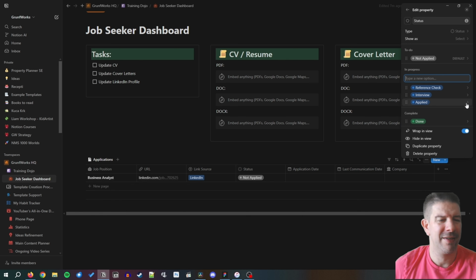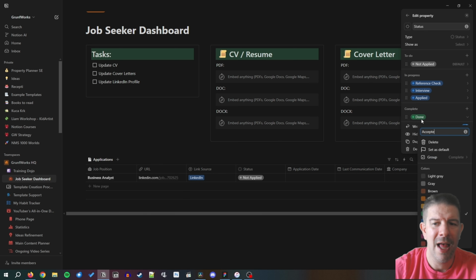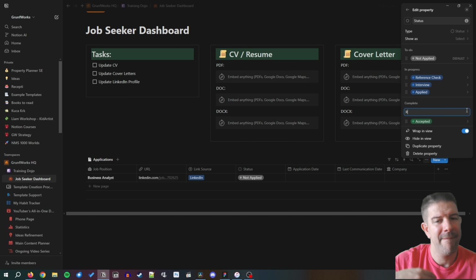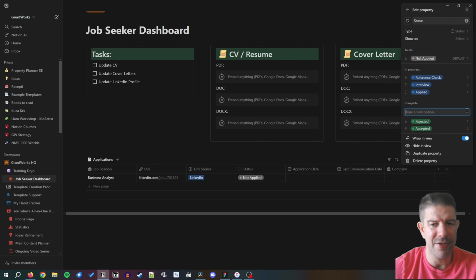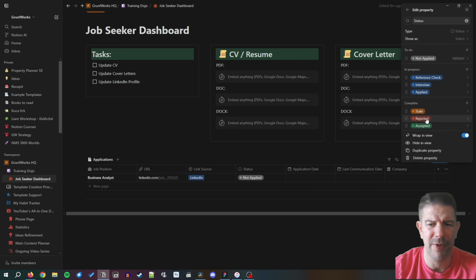So reference check typically comes when they've already decided they're going to take you, but they need to just check references. And then the done can be accepted, which is when you have gotten an offer and you have accepted it. Then we obviously need to have rejected. In case you get rejected, people tell you, thank you for your attention, we have chosen to go with other candidates. Happened to me more than once. And then we can have the new state, stale. Stale is an orange state, and I don't think it's a complete state.